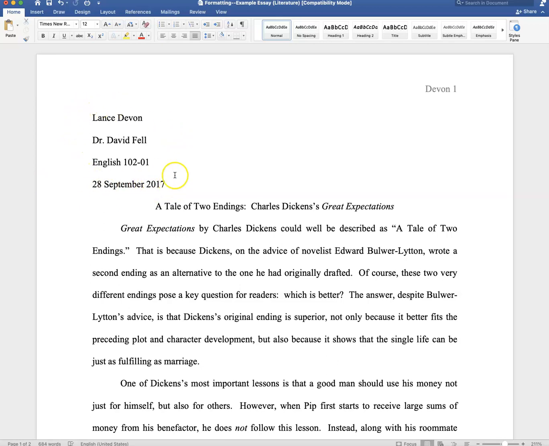And you want to put this in by just typing in the top left corner. You do not want to put this in a header, because if you do that, it'll put it on every page, which you don't want. You only want it at the top of page 1 in the top left corner.